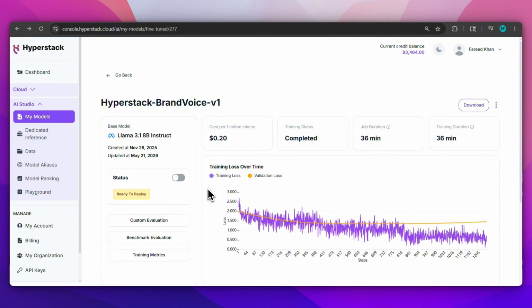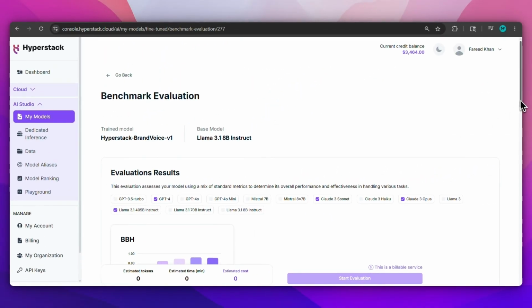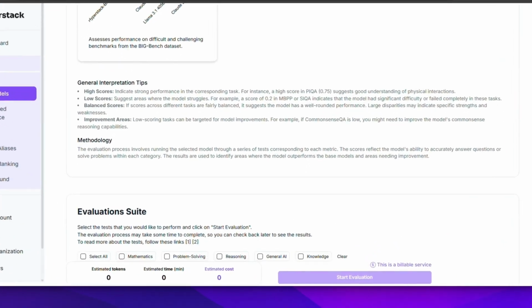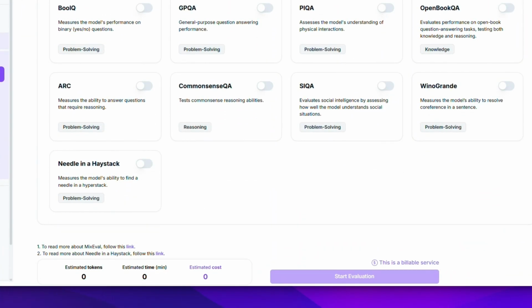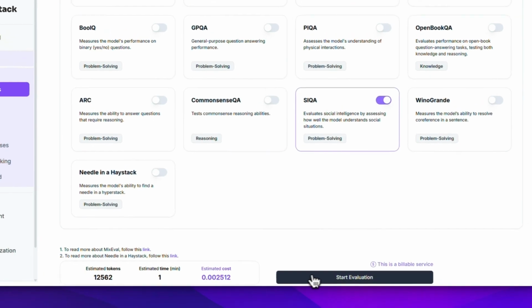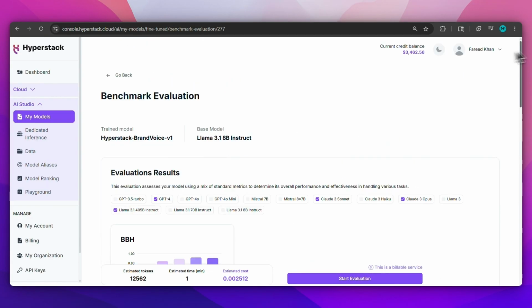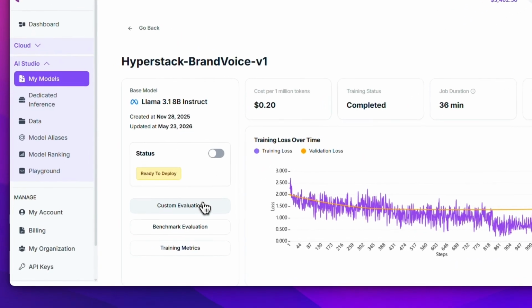Hyperstack offers two types of evaluation for your trained models. The first is benchmark evaluation. This allows you to evaluate your model using industry-standard benchmark datasets. So you don't need to switch platforms or test your model separately. You can simply select a dataset of your choice, review the estimated cost based on token usage, and click Evaluate to begin. The second option is custom evaluation.